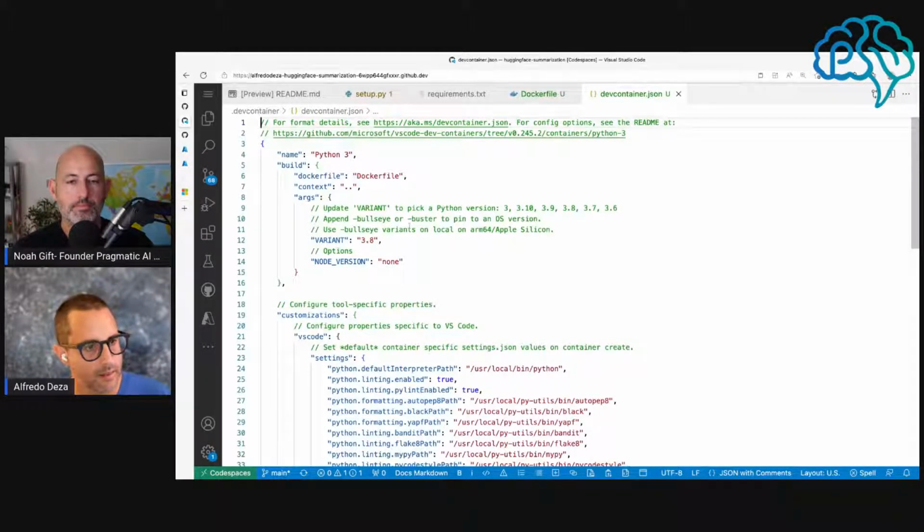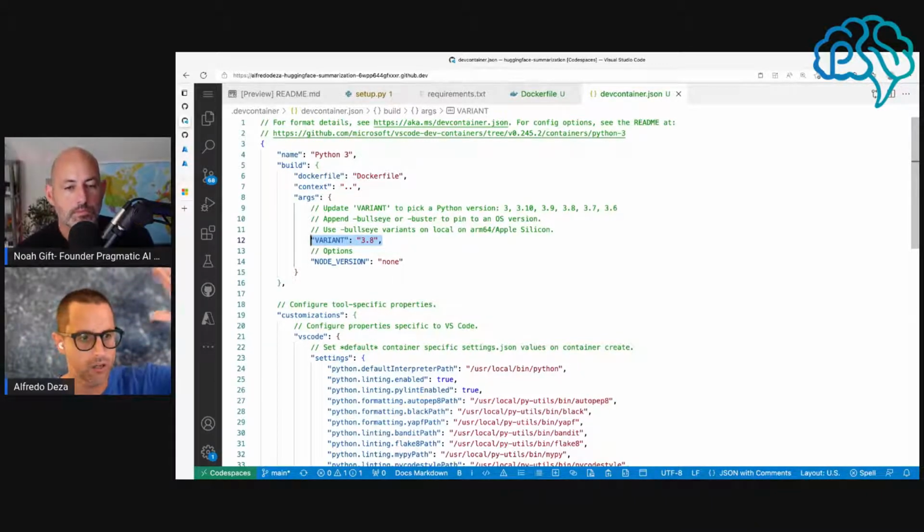Now, remember two things. One is that VS Code asked me what Python version I want, and I said 3.8. So now this variant variable is 3.8, and that's going to get passed to the Dockerfile. So remember, in the Dockerfile it says 3.10, bullseye, whatever.